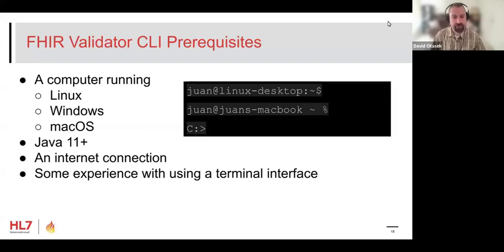Before you begin, you'll have to meet some prerequisites. You're going to have a computer. Ideally, it should be running a recent version of Mac, Windows, or Ubuntu. You'll have to have Java installed on this computer, and its version will have to be greater than Java 11. And you will need to have some familiarity with operating in the terminal environment for that computer.